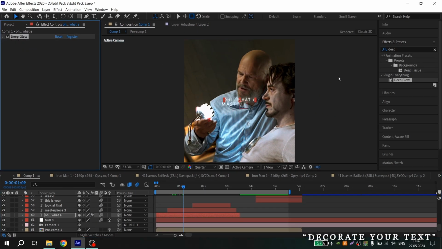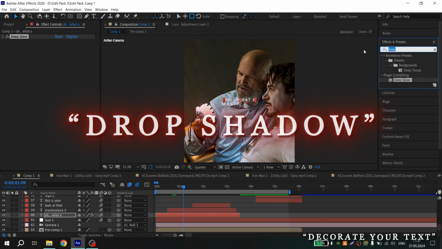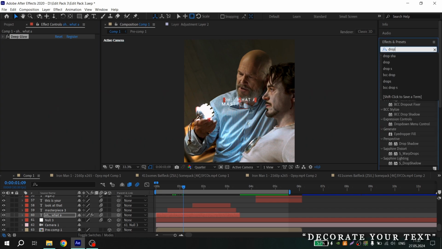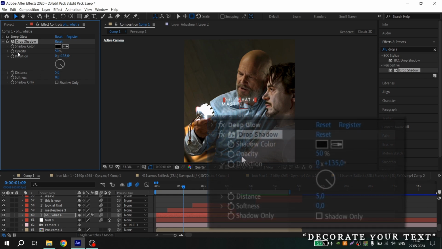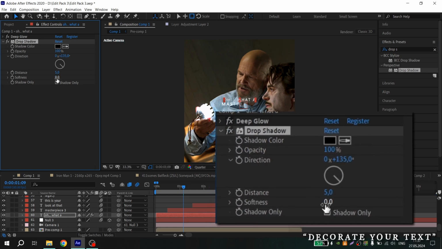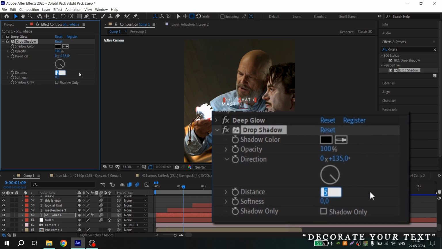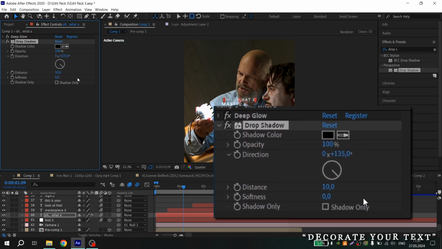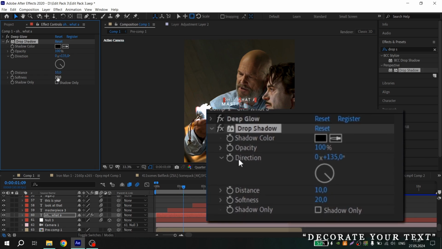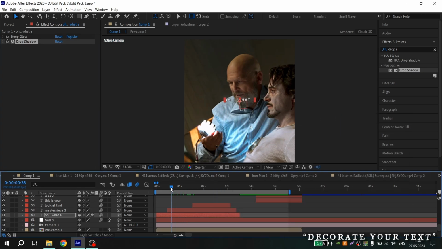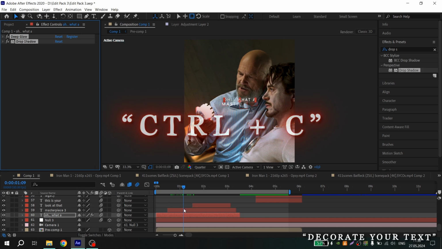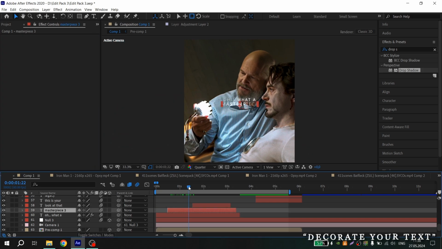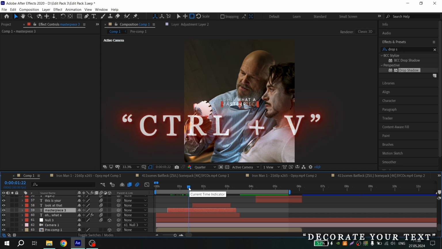Then you should add drop shadow. Go to effects, find drop shadow and add to a text layer. For the opacity put 100, for distance put 10 and for softness put 20. And that's it. Now you can select it, press Ctrl C, select your another text and click Ctrl V.